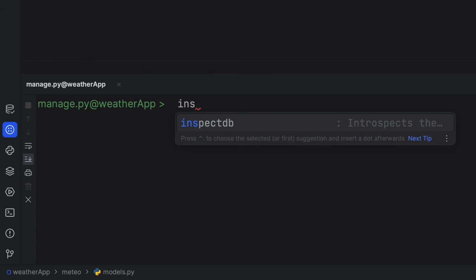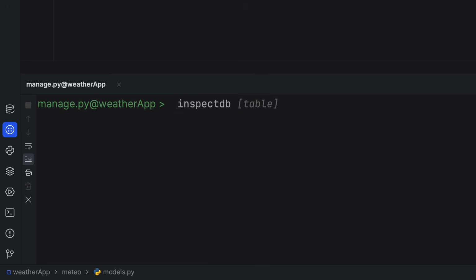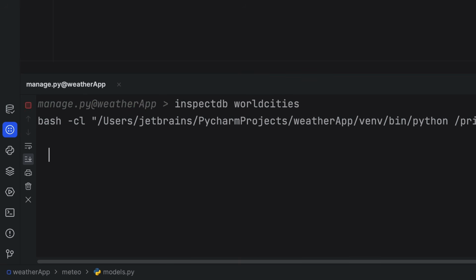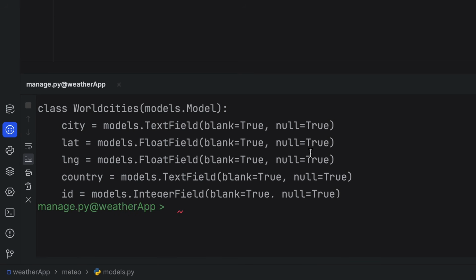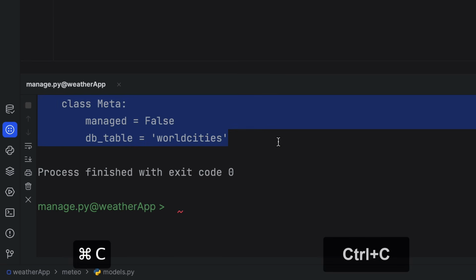Now I'll type the inspectdb command. There is completion. Press Enter to apply suggestions. Then I need to specify the table name, which is World Cities. Finally, I press Enter to run the command. The manage.py utility has generated the World Cities class, which is actually a model that we need. I'll copy it to models.py.